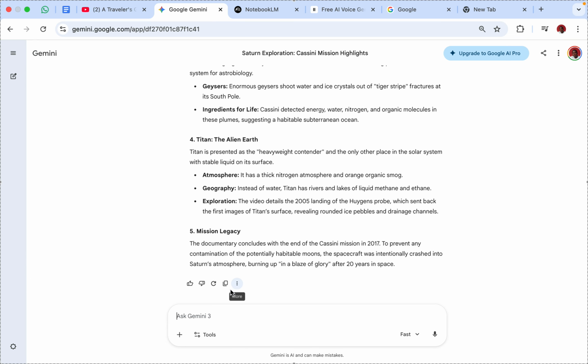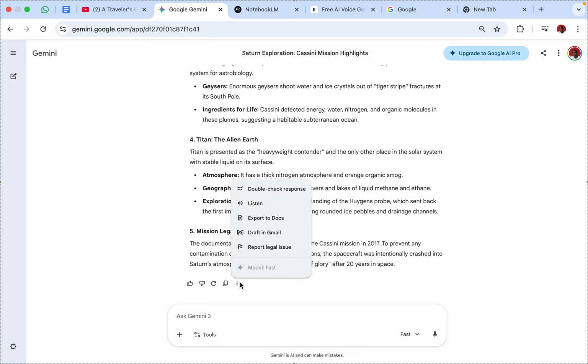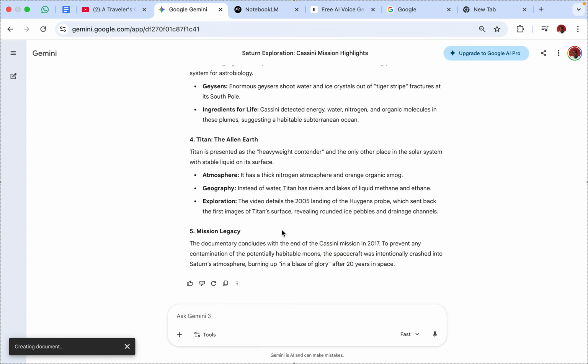I have two ways. Either I come and copy from here and paste in a Word document, or if I'm using the paid version, I have the chance to click this button or icon, and then I can tell Gemini to export the information to docs. So it's going to be creating a Google Docs file over here, which will be sitting in my Google Drive. It's going to finish creating in a second.